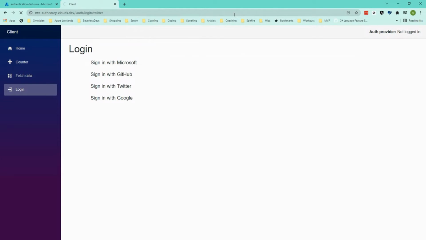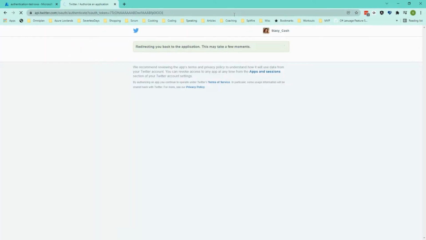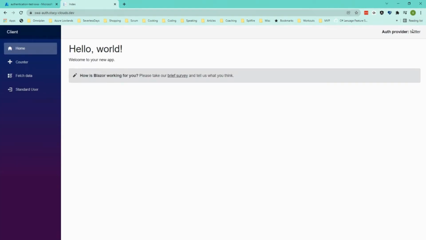When I go here, and assuming I've not done a typo in the URL, we go to Twitter, and then we come back to my application, and I now have an auth provider of Twitter, and I'm logged in as a standard user. So we can do this for each one of the providers that we have. You've got AAD for Active Directory, GitHub for GitHub, Google for Google. And there's no code there that we actually need to interact with. It is just a page that we go to. That page takes care of the authentication for us. And then we just get information back about the person that's logged in.